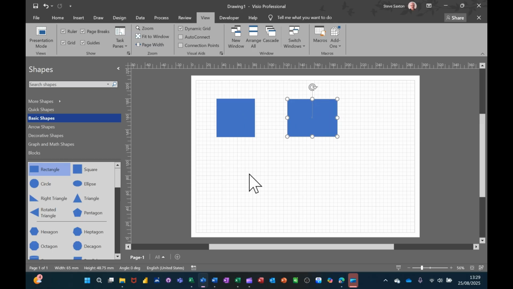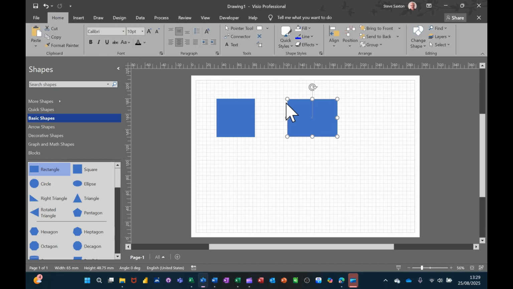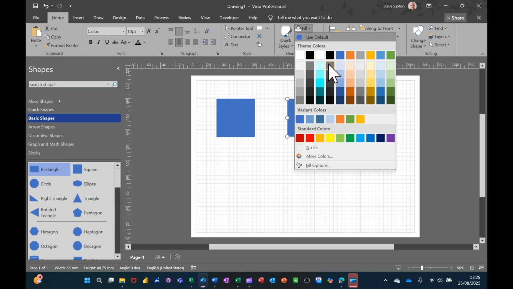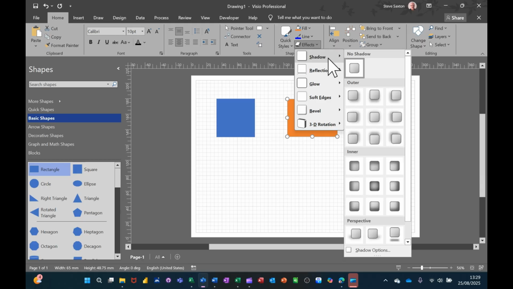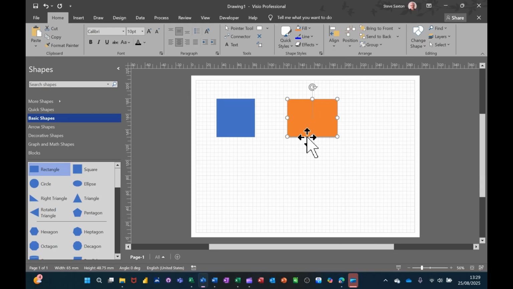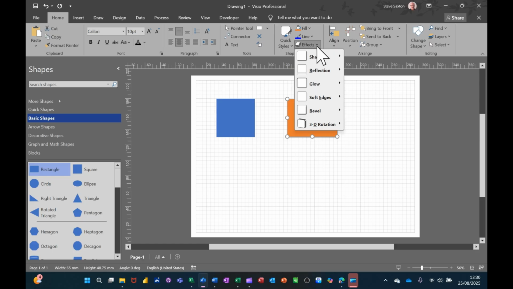And now what you do usually with these sort of shapes, if I go back to home, you have lots of different features in terms of colouring in. So if I just change the colour for a second on this one so you can see. So I've changed that colour. Under effects, you've got shadow effects, so you can put different shadows on this. And then once you've got a little shadow on it, you can go back into effects and shadow.